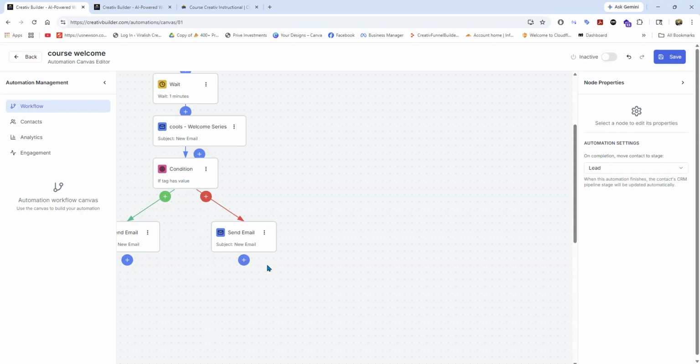And what that allows you to do is, for example, you did a webinar and somebody bought your course, then they would go into a certain email series. And if they didn't buy, they would go into this email series. And what that allows you to do is, instead of creating 2 different automations, you just create one with a condition. So once again, very cool little feature.